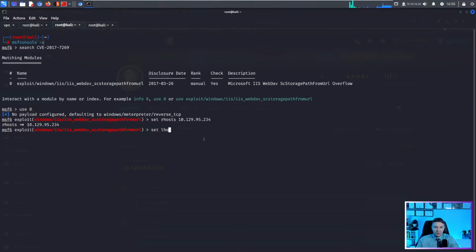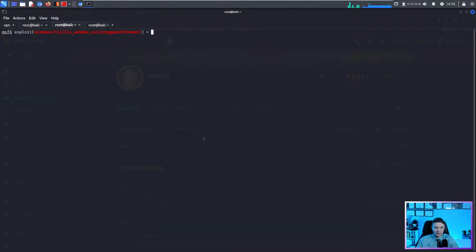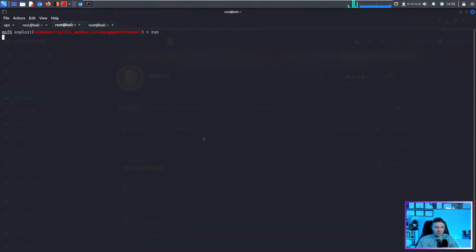Set lhost tunnel 0. What? Set lhost tunnel 0. Why can't I set lhost? Set lhost tunnel 0. There we go. Run. See if that works. Let's see if that works.